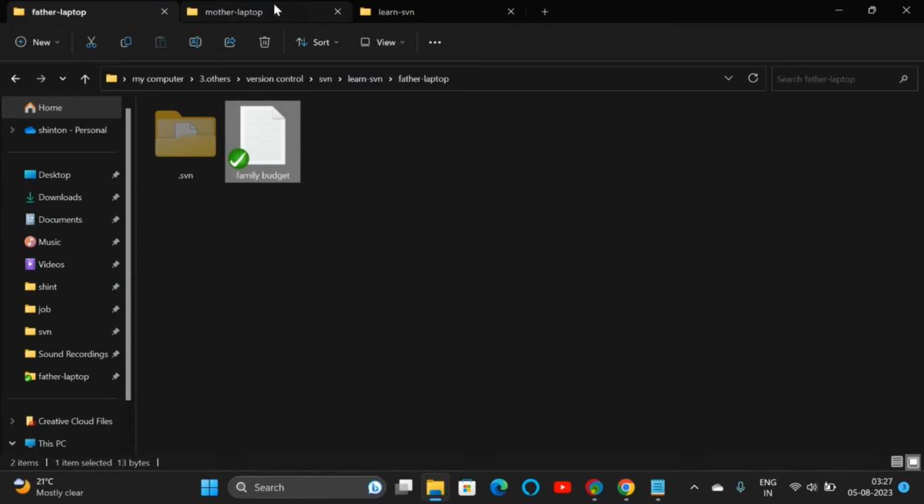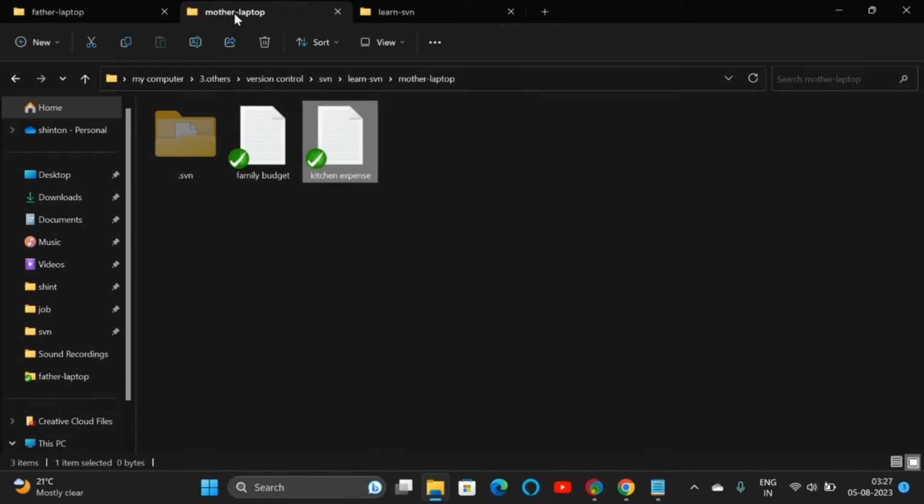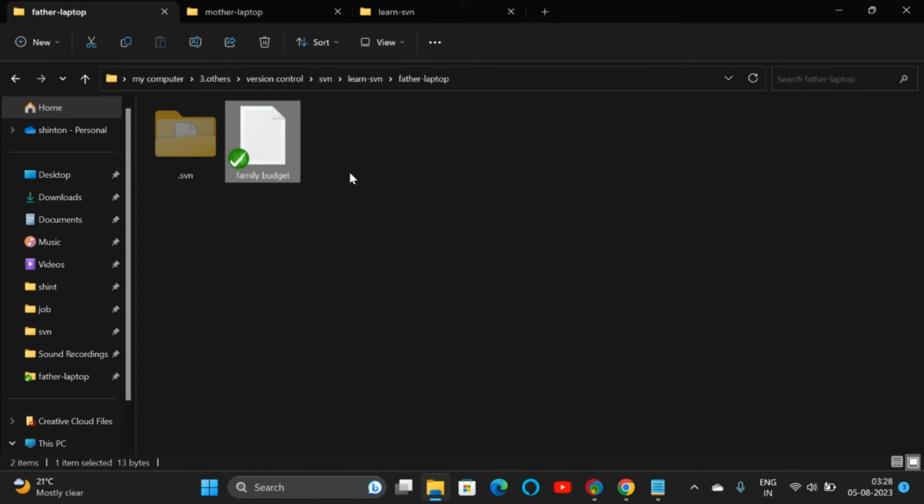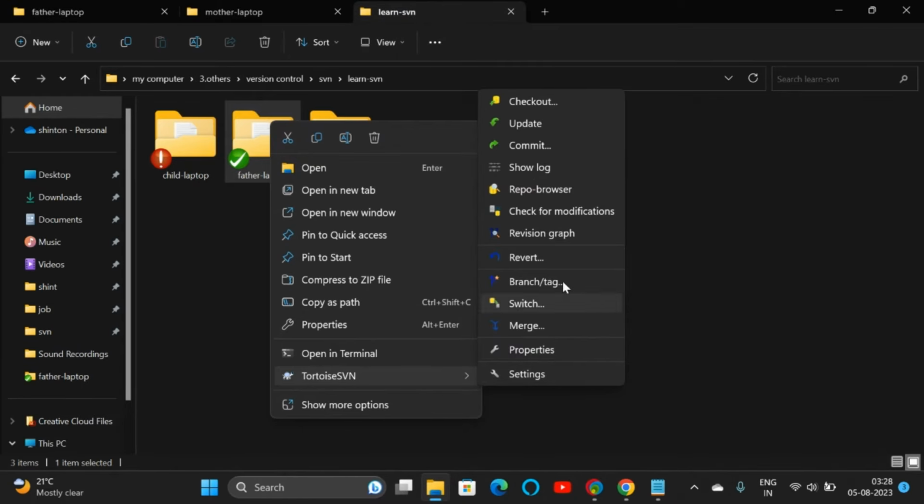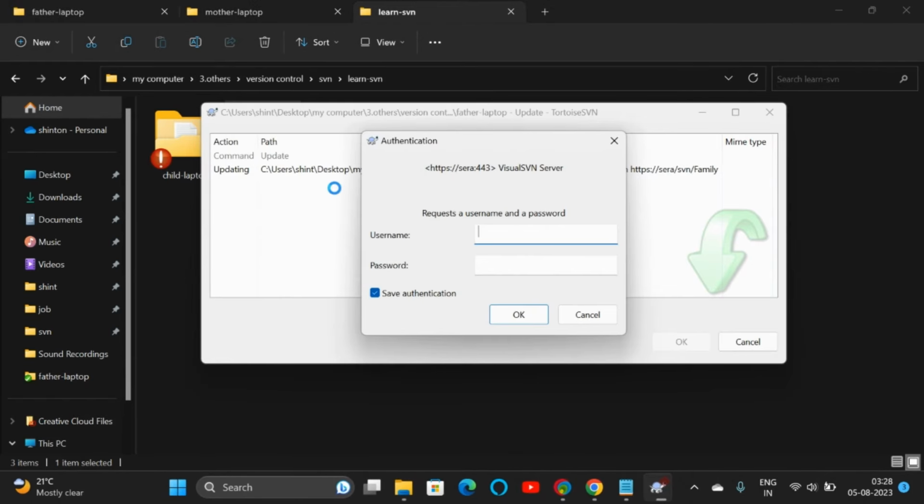Now if I go back, you can see there is an issue with father and mother. In mother there is one kitchen expense, but in the father folder kitchen expense is not there, but I am getting a tick mark also. What is happening now? So first, for knowing that, see, our father's laptop is not in an updated state.